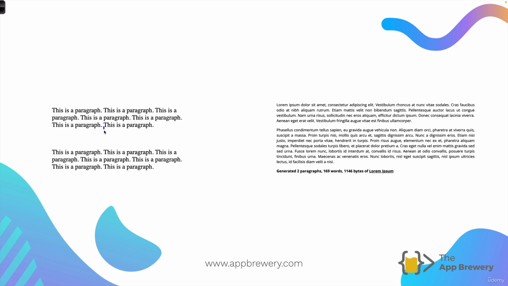Now, instead of having something that looks like this, where everything's all the same length, instead we have very natural looking paragraphs that mimic pretty much what a regular English article would look like. And this is done in a matter of seconds using lorem ipsum.